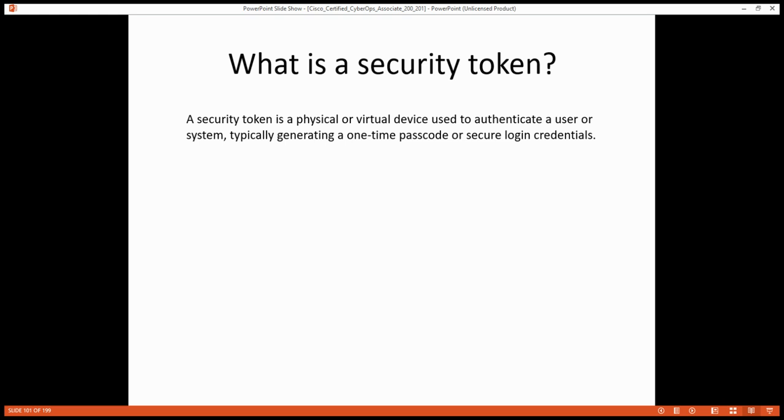What is a security token? A security token is a physical or virtual device used to authenticate a user or system, typically generating a one-time passcode or secure login credentials.